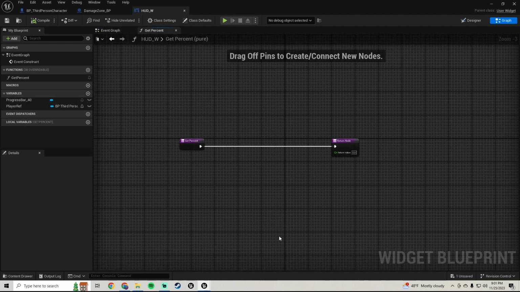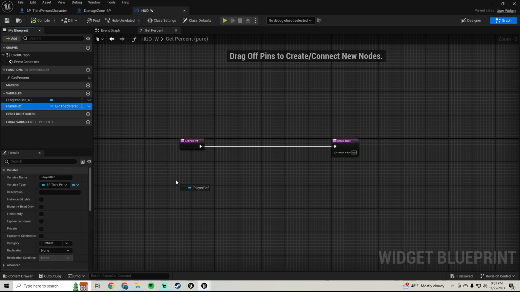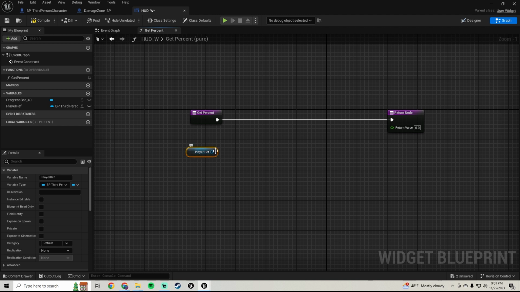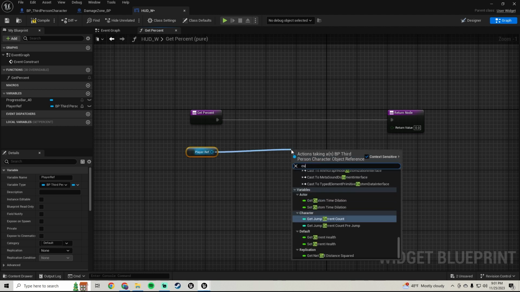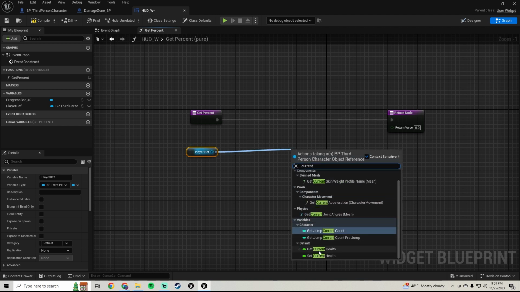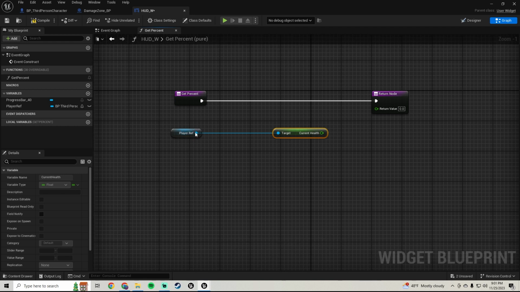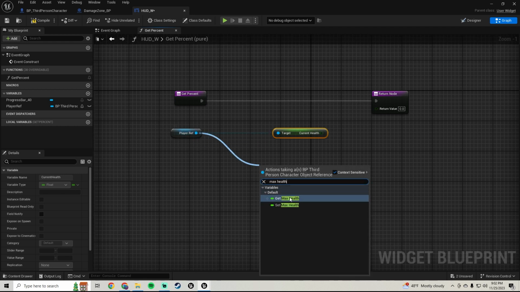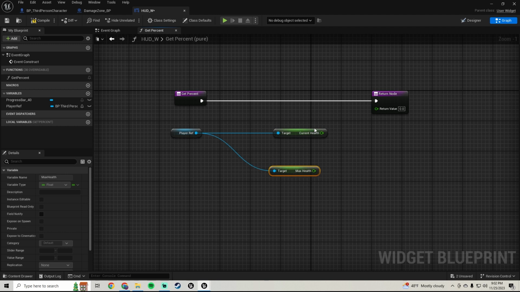So now we're gonna go back to our % where we created the binding. We're gonna pull out our player ref, and we are going to pull off our player ref. We're gonna get current health, and we're gonna get our max health, and we're gonna divide.